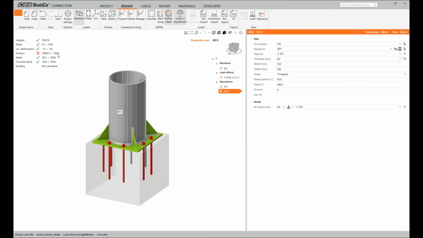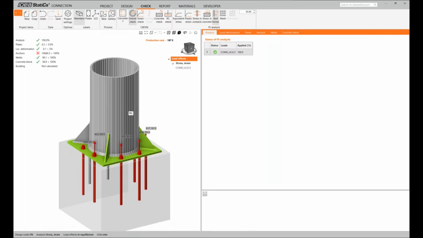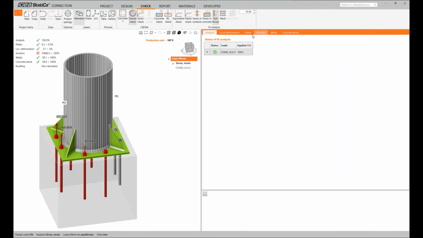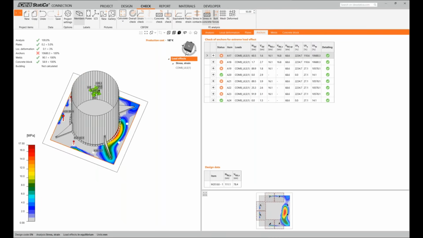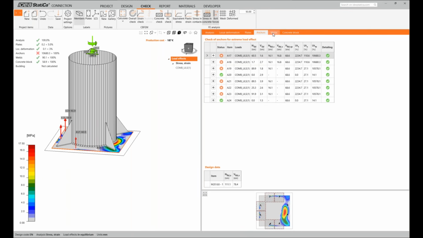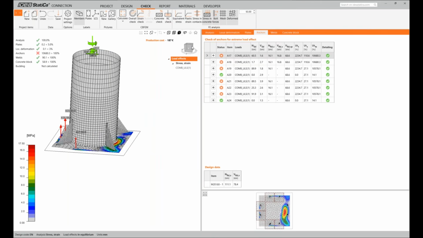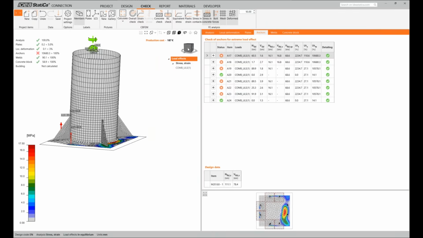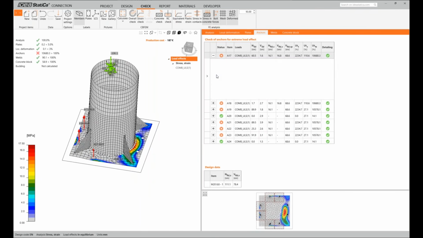As you can see, the anchors failed quite badly. If you go to this check tab, you can see quite a lot of stuff here. For example, you can turn on the bolt forces here, you can see the contact stresses in the concrete, and then you can see the deformed shape of the structure. Basically, I want to see the detail of why the anchor fails.